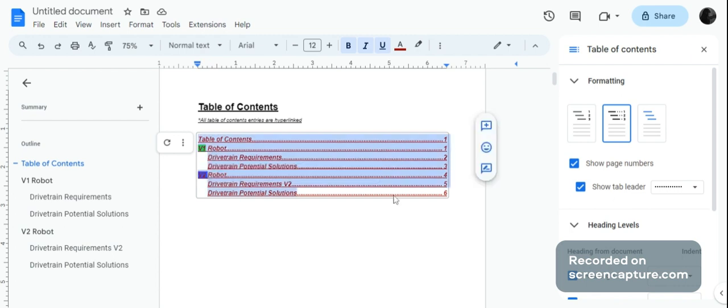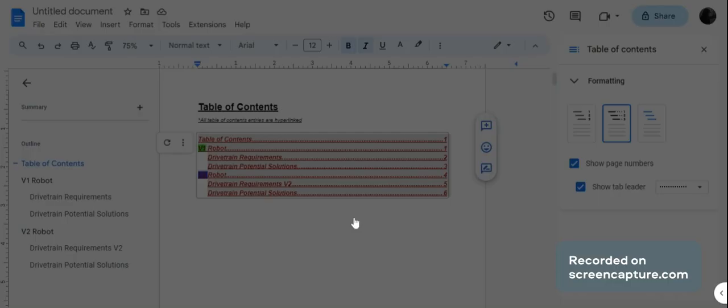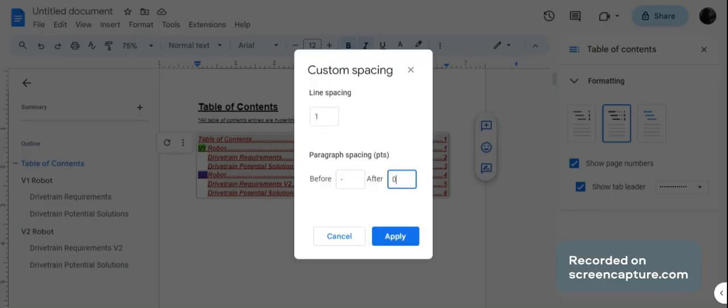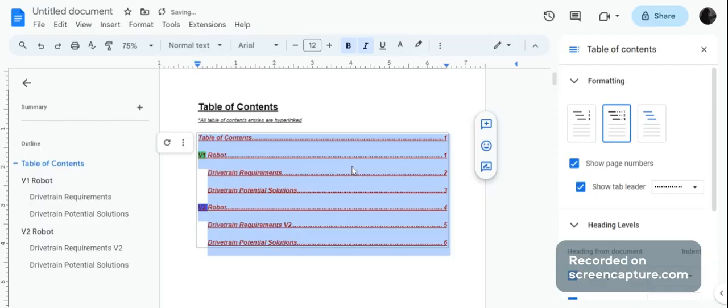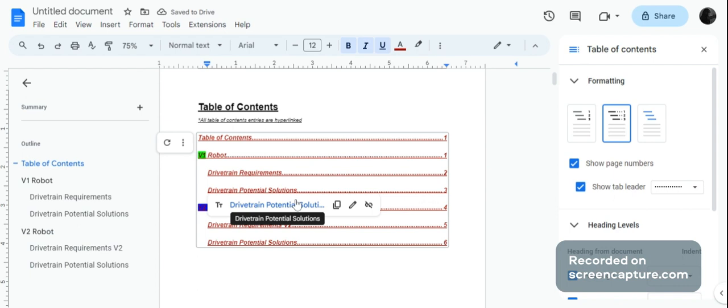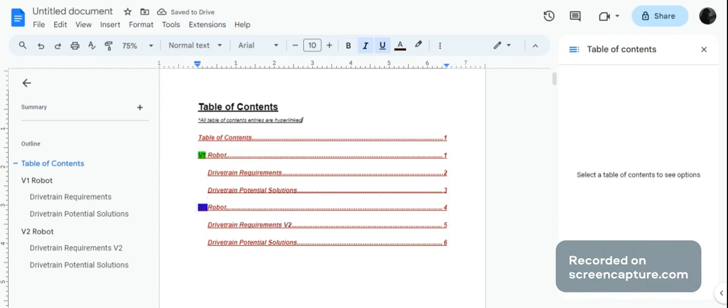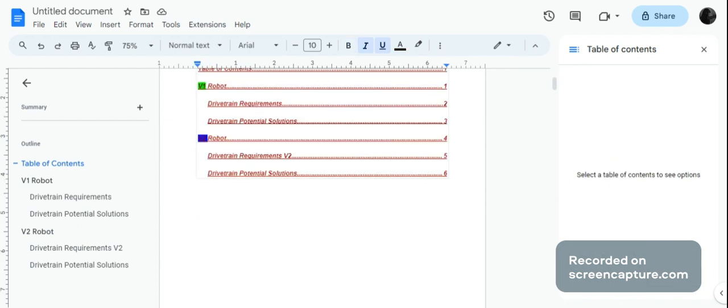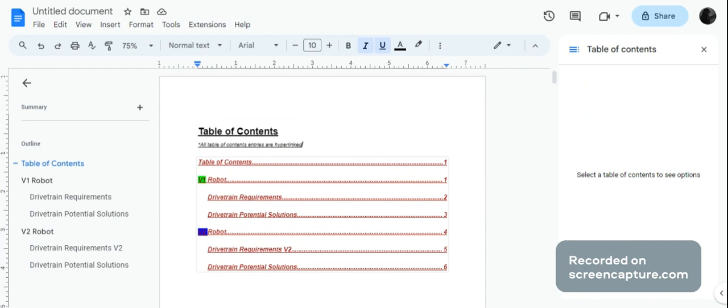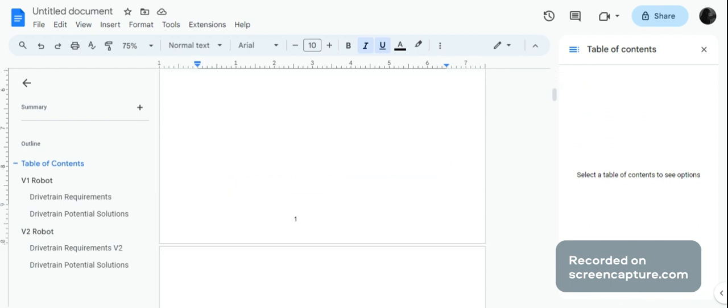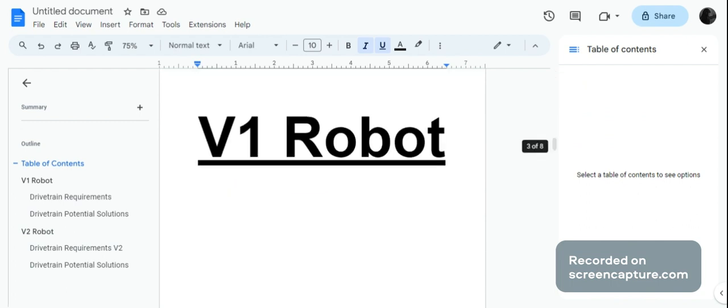If you want this bigger, you can change the font size. If you want more space, you can go to Formatting, Custom Spacing, and pick whatever spacing you want. You can get more space between them. Things like that. That's not just the table of contents, that goes for everything. Yeah, I think that's about it. If you have any questions, feel free to let me know, and I'd be happy to answer them.